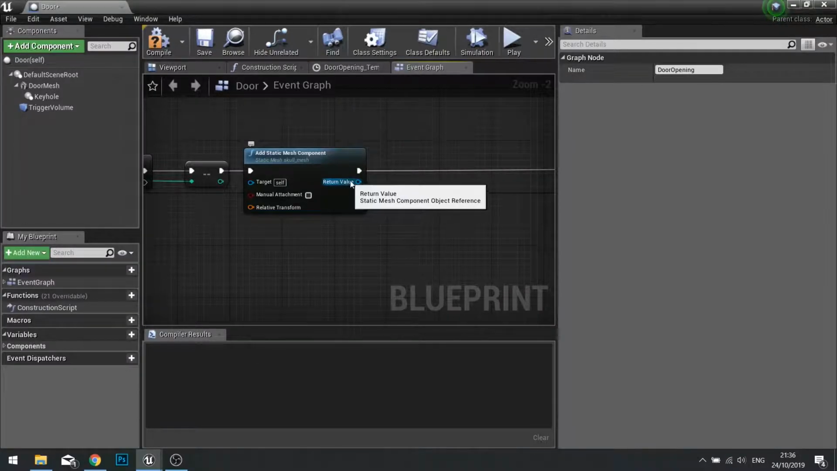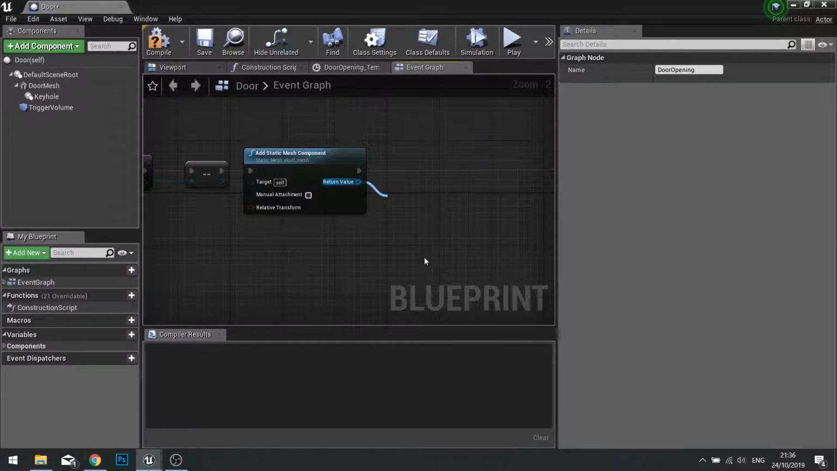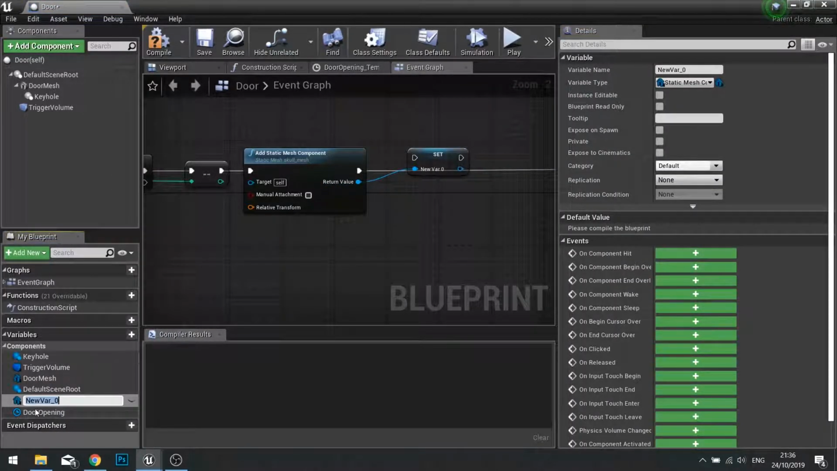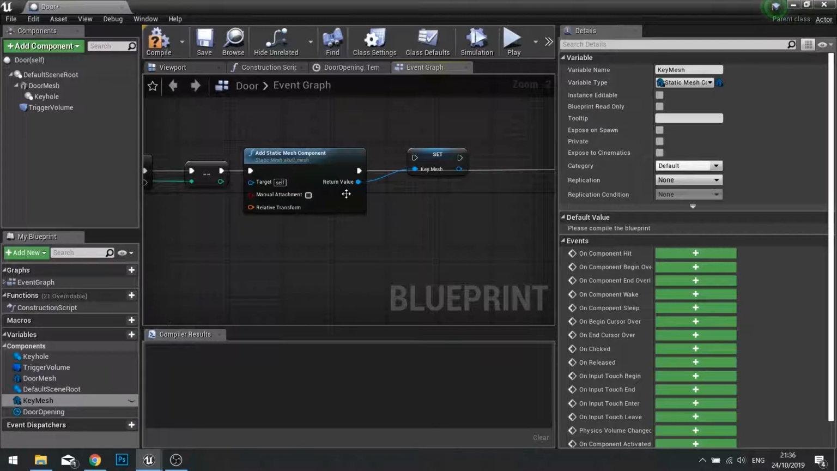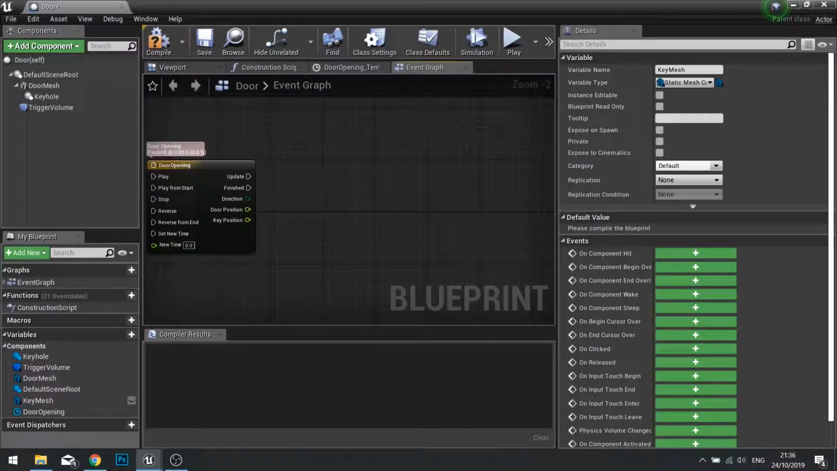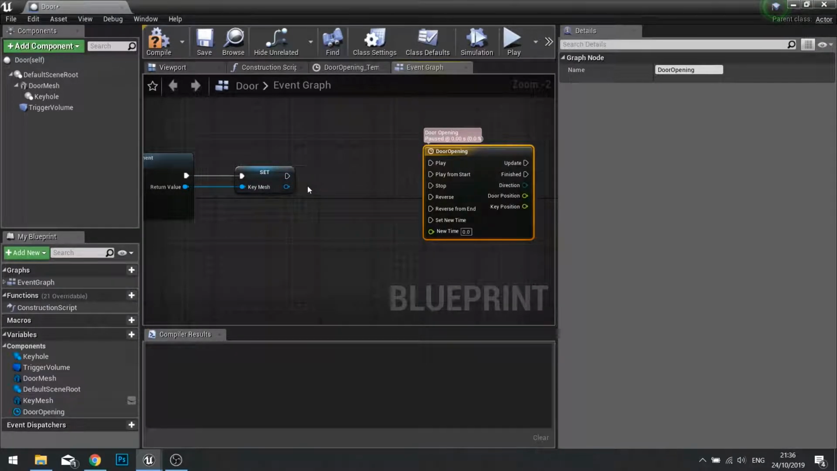If you take out from a return value, you can promote that to a variable with an option at the top of the list. Choose that, and a new variable will appear in your bottom variable list. You want to name it key mesh. The reason why we're storing it as a reference is because it makes it a lot easier to access later when we need to move it and remove it from the whole actor.